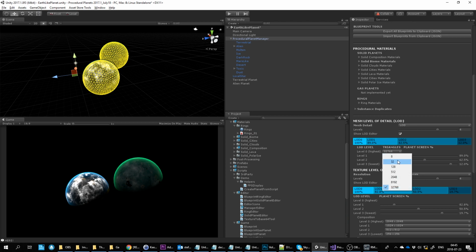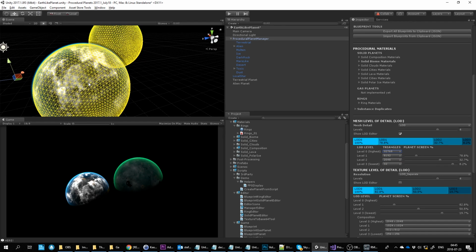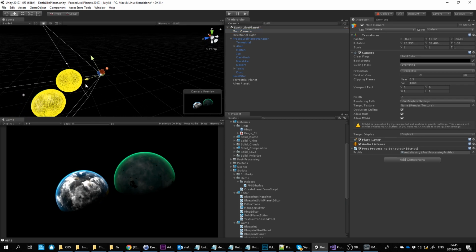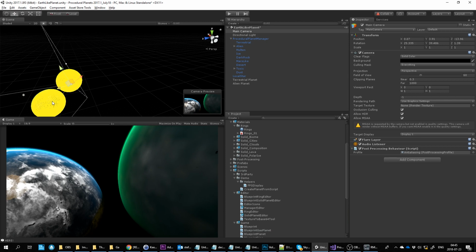You can set how many triangles the mesh should be, from 8, which is the lowest, you'd probably never want to use that. We can actually see that in action here. You'd probably never want that level, but it's there anyway. And then all the way up to 32,000, which is a really smooth looking planet if you get close. If I bring the camera in, this is the highest level of detail of the planet mesh.